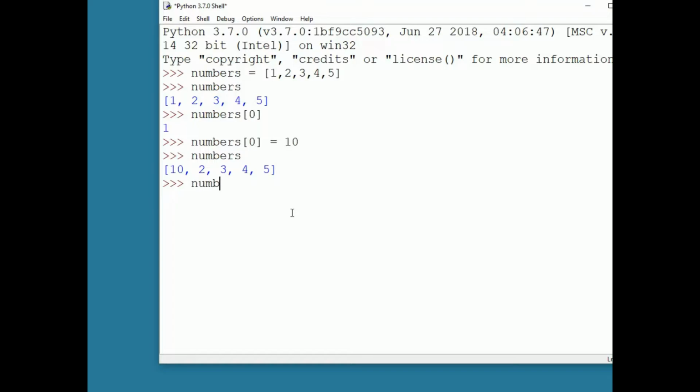If I write numbers.append and then pass a value in parentheses to the append method, that value will get added to the end of the list. Let's write numbers.append(1) and press enter. And if I now ask IDLE to evaluate numbers, you can see that it's 10, 2, 3, 4, 5, 1.